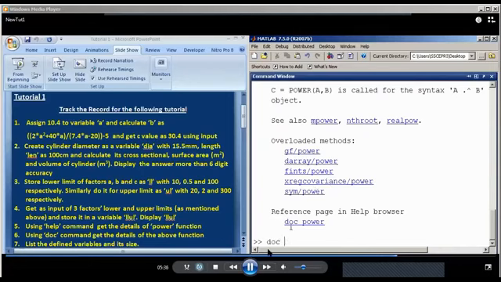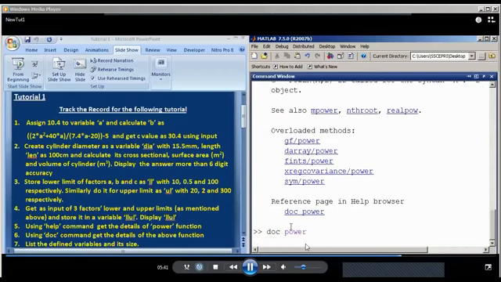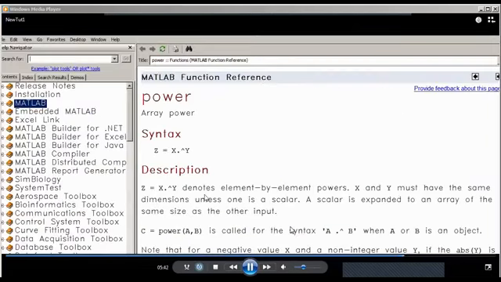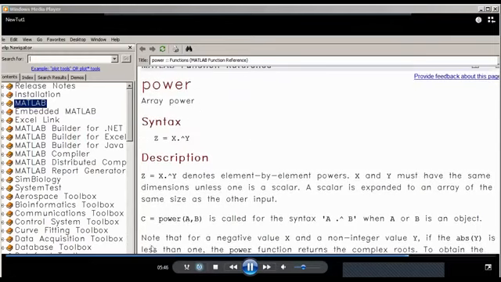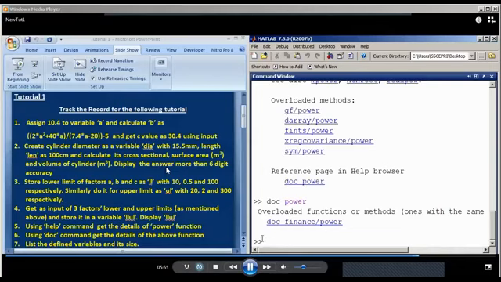Suppose I want to see the documentation of power. So I can type DOC and power. Now you will get a separate screen. So if it is help, it will display in the command area. If it is DOC, it will open in a separate file. So now you can see here the use of the documentation.